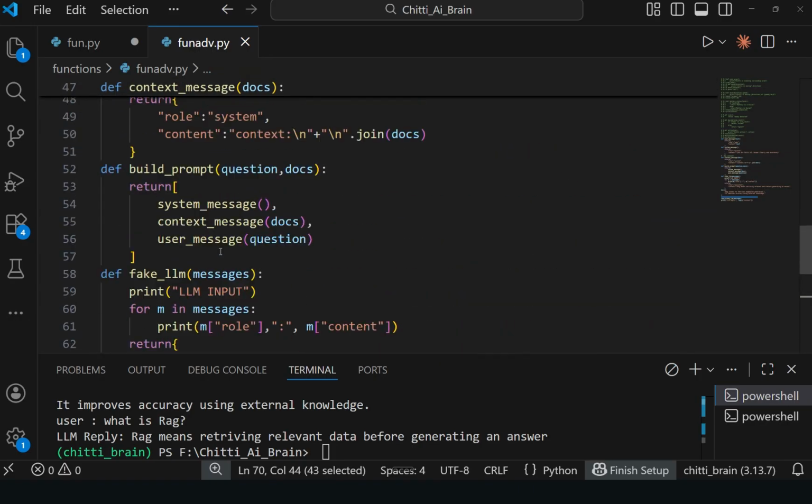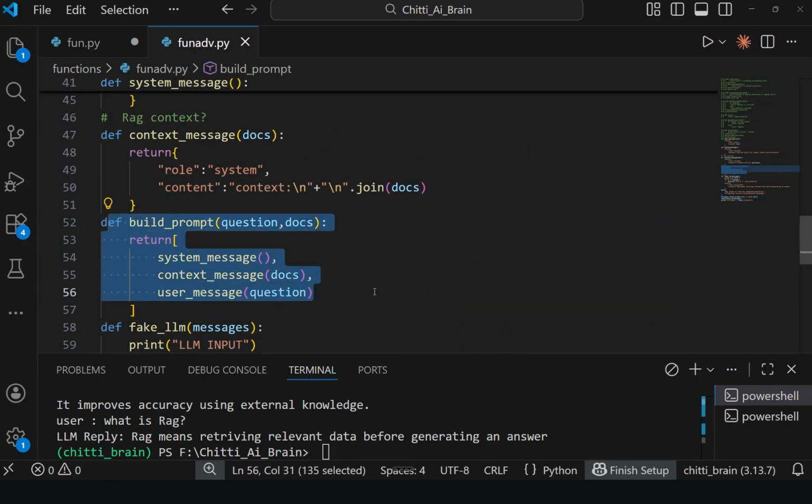Instead of manually combining these messages every single time, we create a master function. The master function is build prompt. Its only job is to collect all messages, put them in the correct order, and return a complete information packet that the LLM can understand. So when you see this line, messages is equal to build prompt, question and docs, what is really happening is that the robot is assembling its brain's state before speaking: identity first, memory next, human question last.